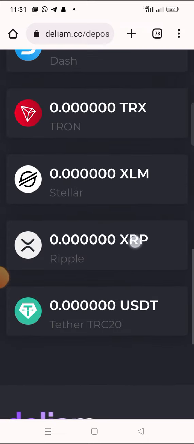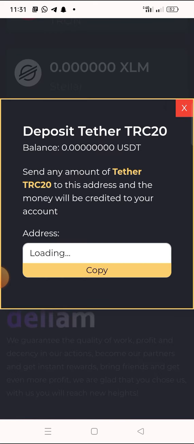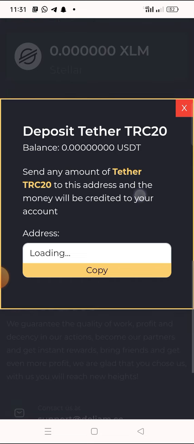For example, let's say I want to deposit USDT. After I click on it, it shows the USDT TRC20 balance. Send any amount of USDT TRC20 to this address, and the money will be credited to your account.